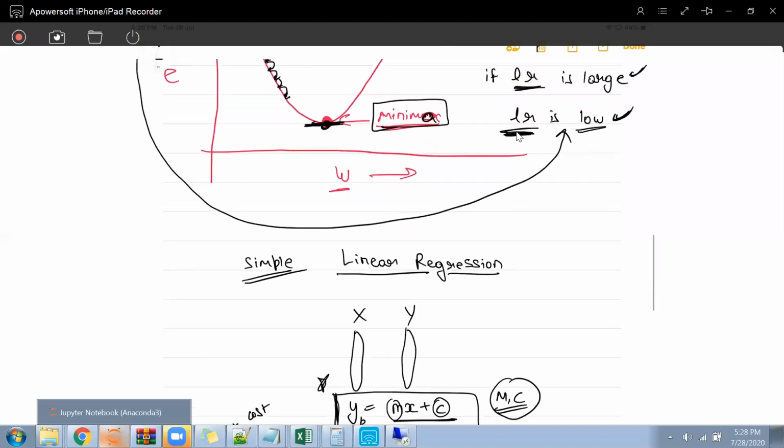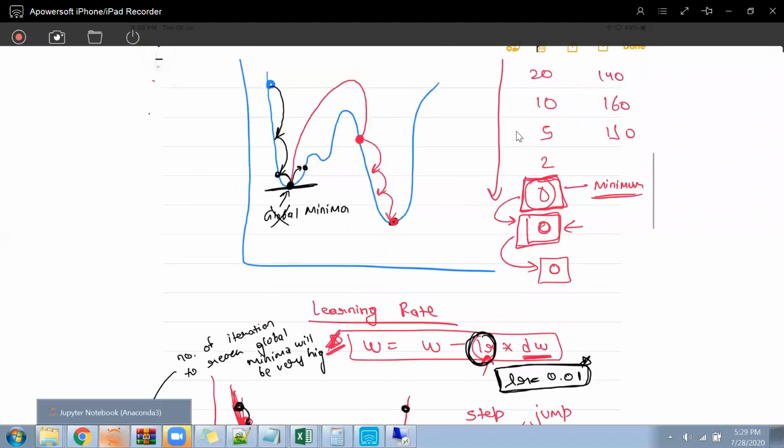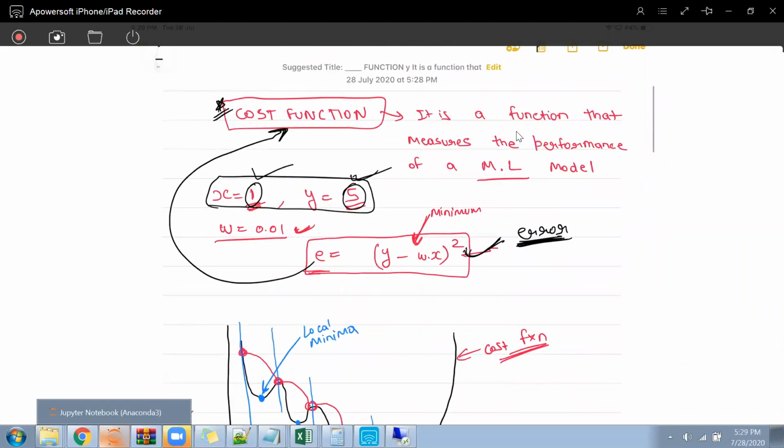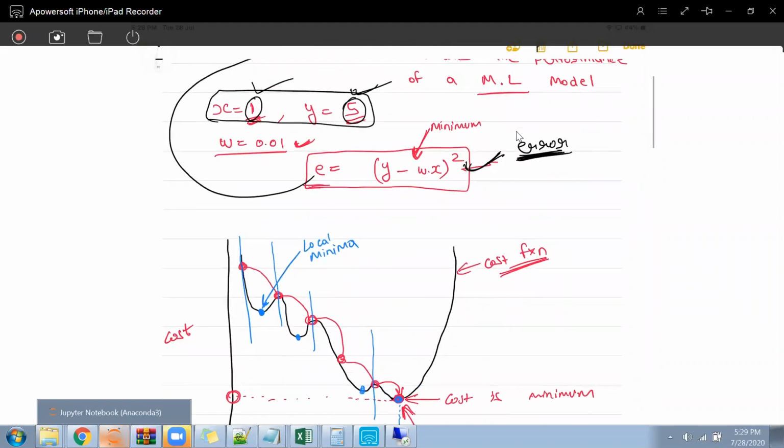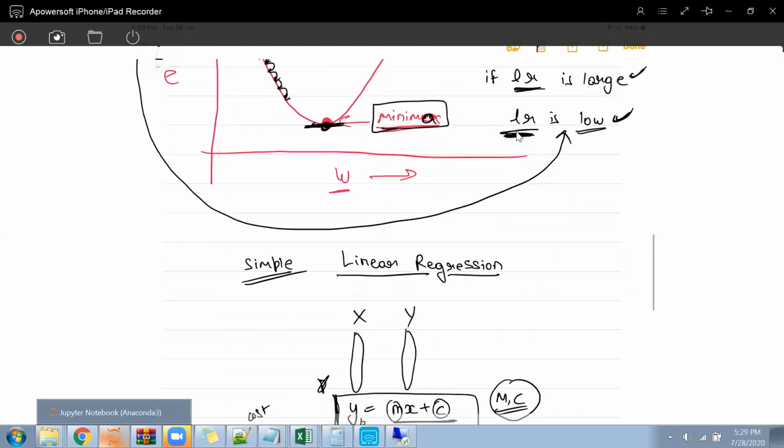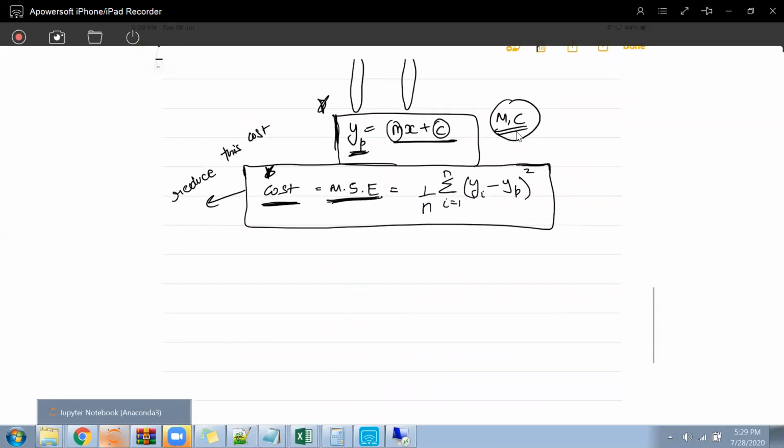If we see over here, when our example was simple enough, which curve does it represent? It represents a parabola. So what we needed to find was this w. This was our goal. Now in this, what is happening? We have to find two values, m and c. So what will I do?